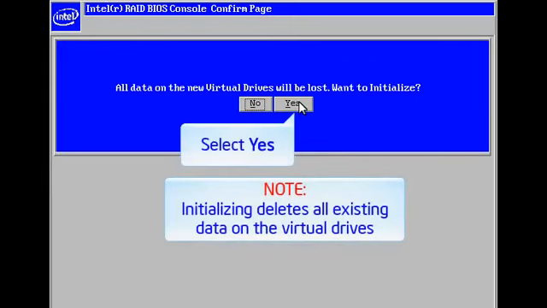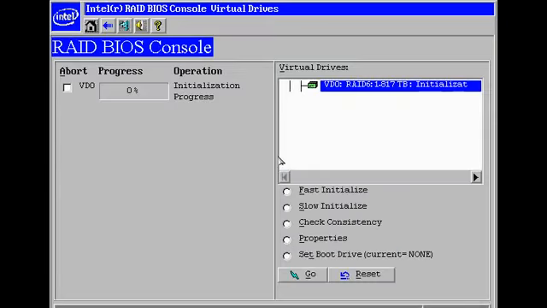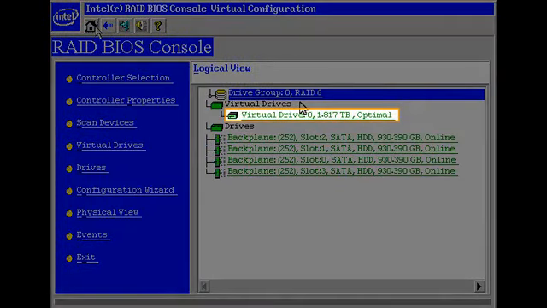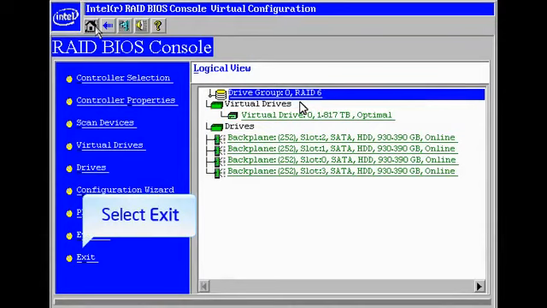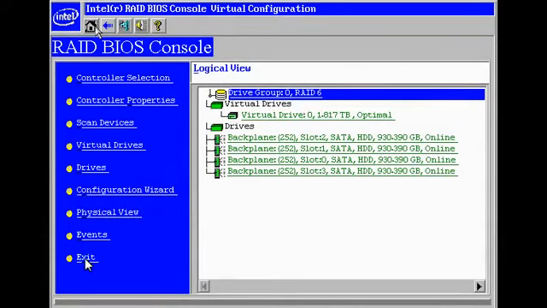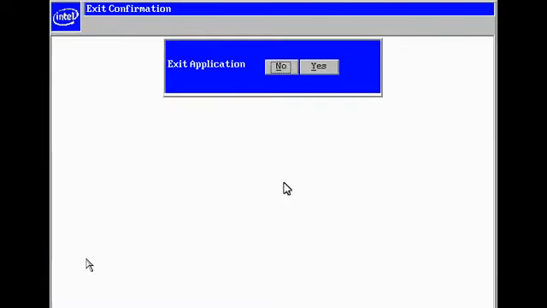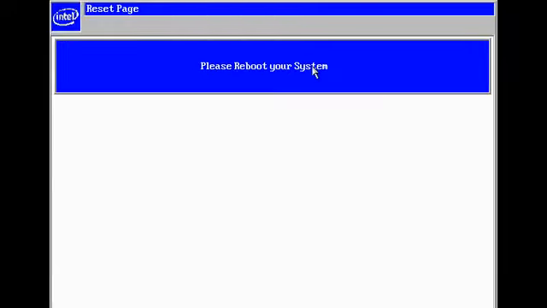Select Yes to initialize. By default, selecting Yes from the previous prompt will do a fast initialize and you may not notice the screen. You can see that the virtual disk is showing an initialized status. Exit the RAID BIOS console by selecting Exit from the main menu. Click the Yes button to exit.